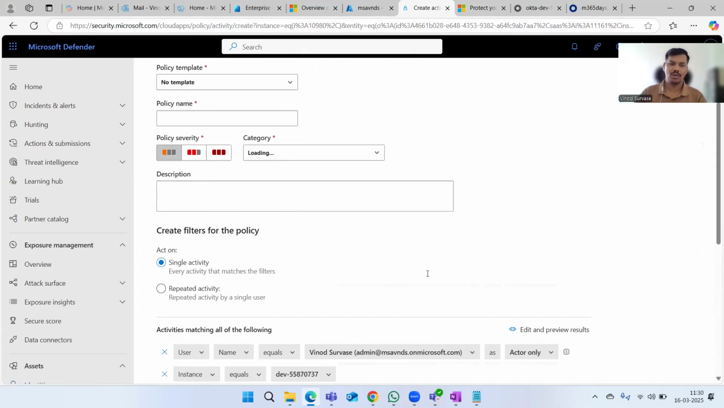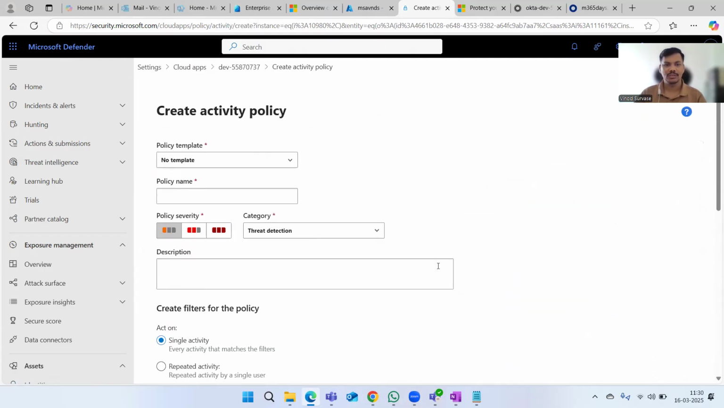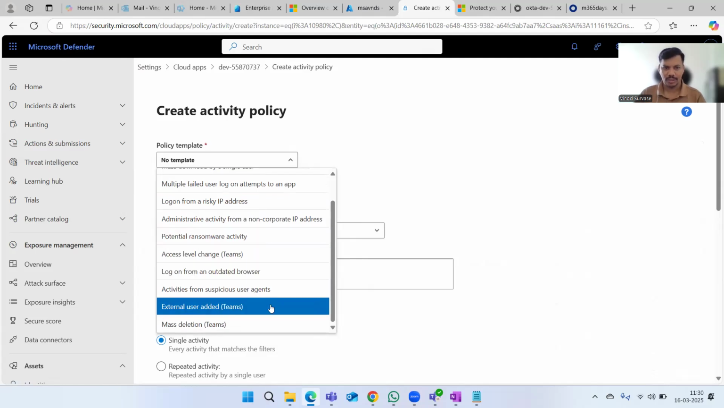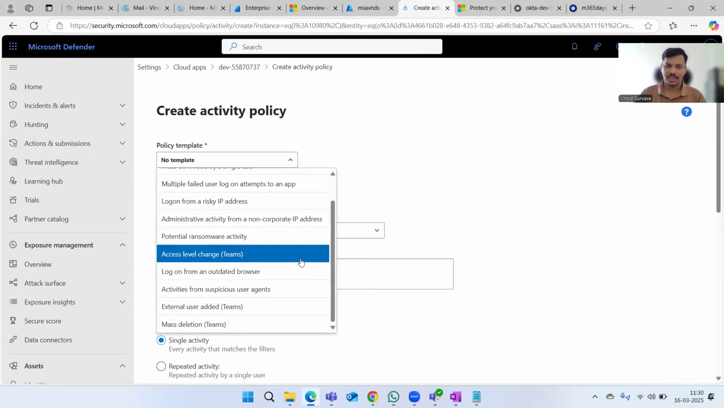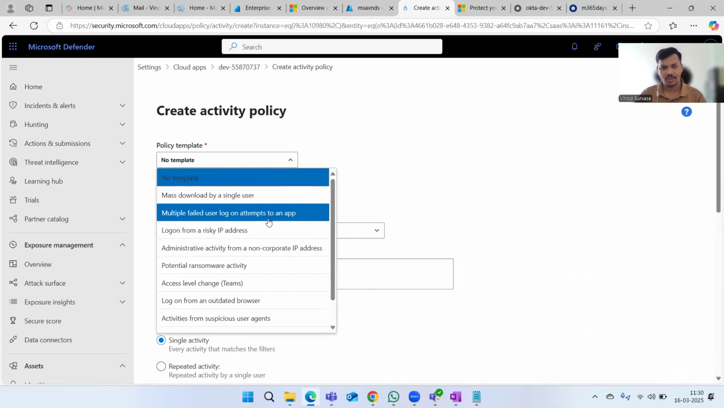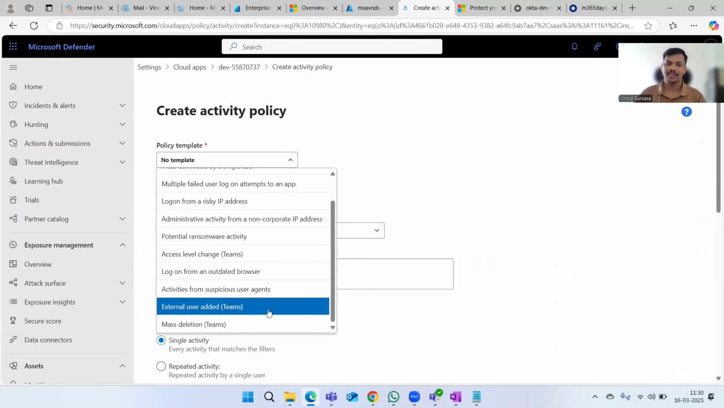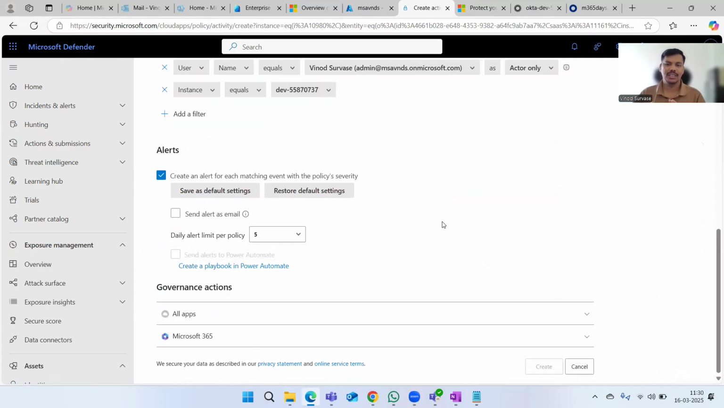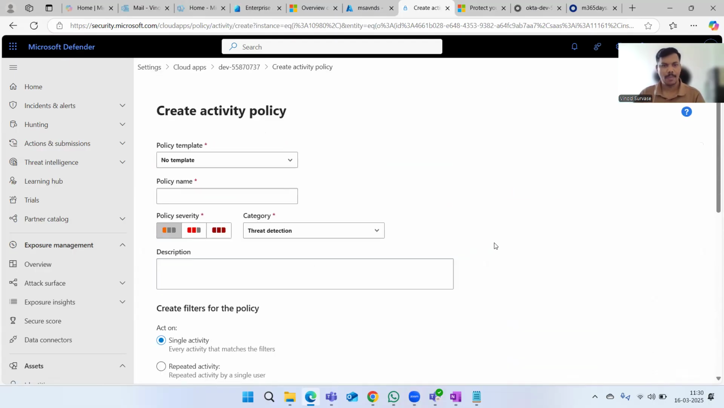So we can create a brand new policy, and that policy is going to be doing whatever we are trying to. Let's say we wanted to see access level changes on teams, potential ransomware activities, then log on from risky IP addresses, as I was talking about different capabilities, right? So all these are the activities which we can monitor and see by creating this activity policy, right? So this is within the cloud application. We don't have to move to any different application. This is something which we can do from the cloud application itself.